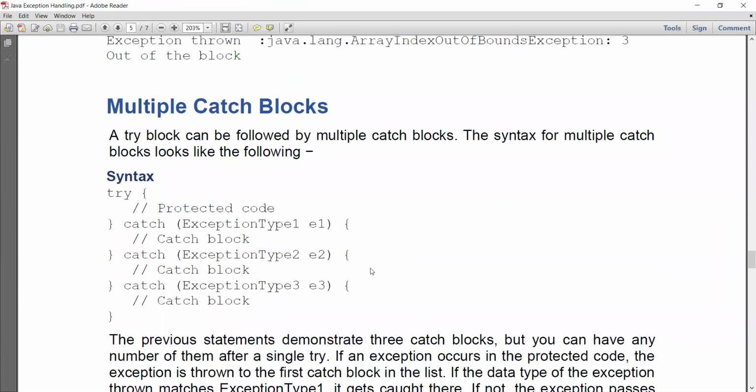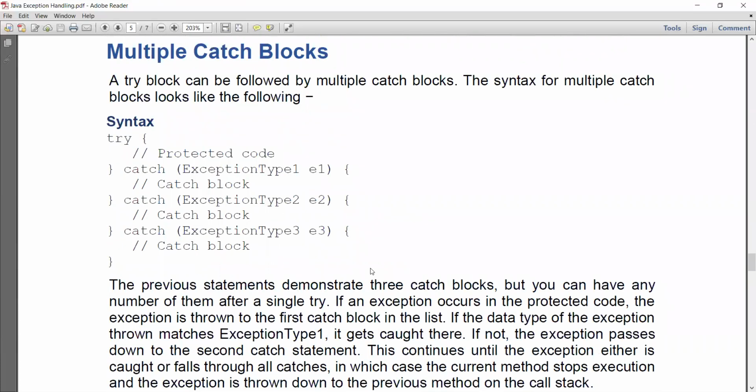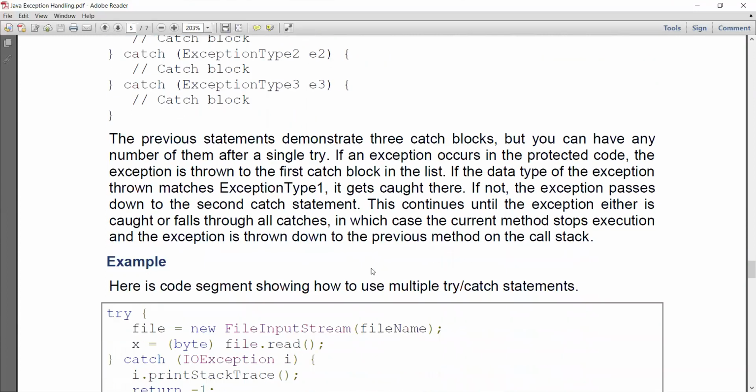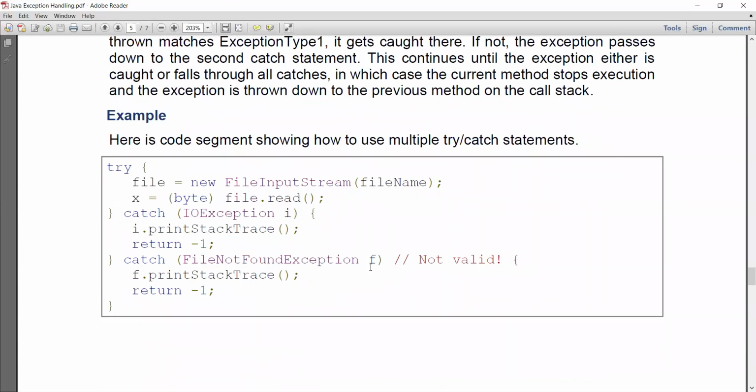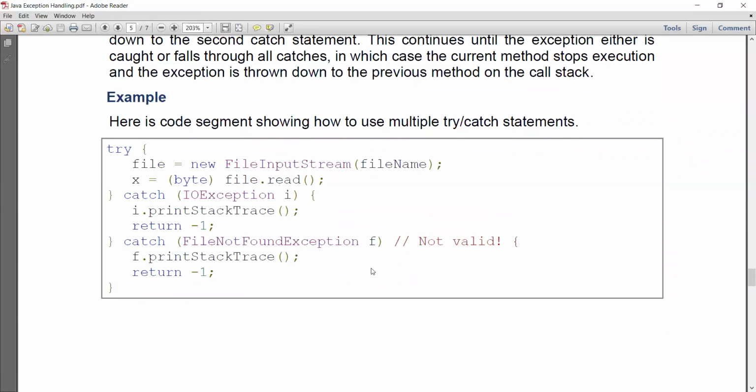Now multiple catch blocks. Look at the syntax. Try, then catch Exception E1, catch Exception E2, catch Exception E3, and so on. Look at the example. It's quite easy.